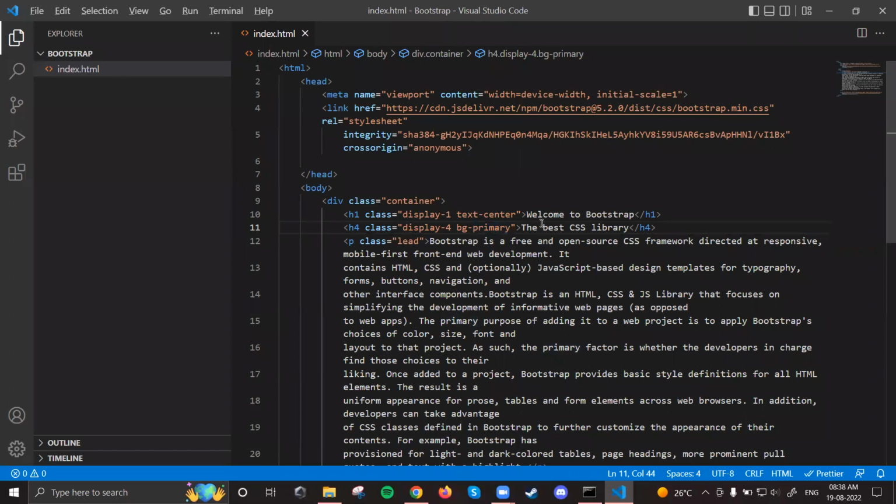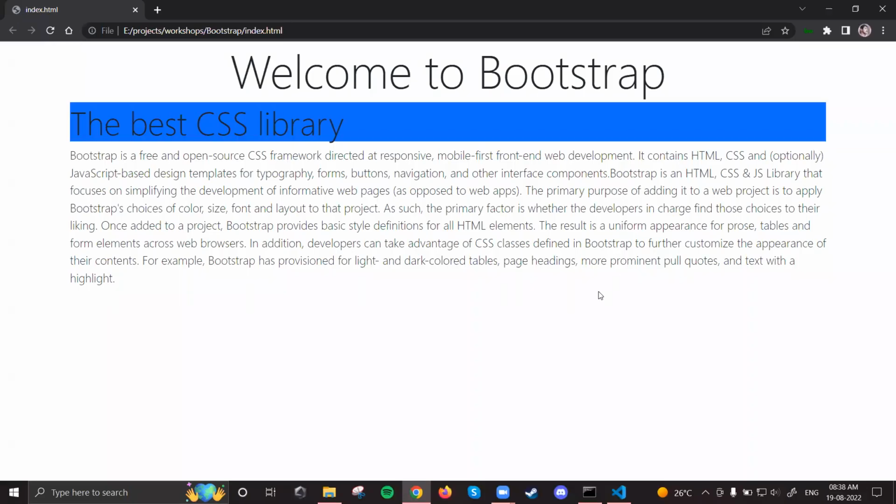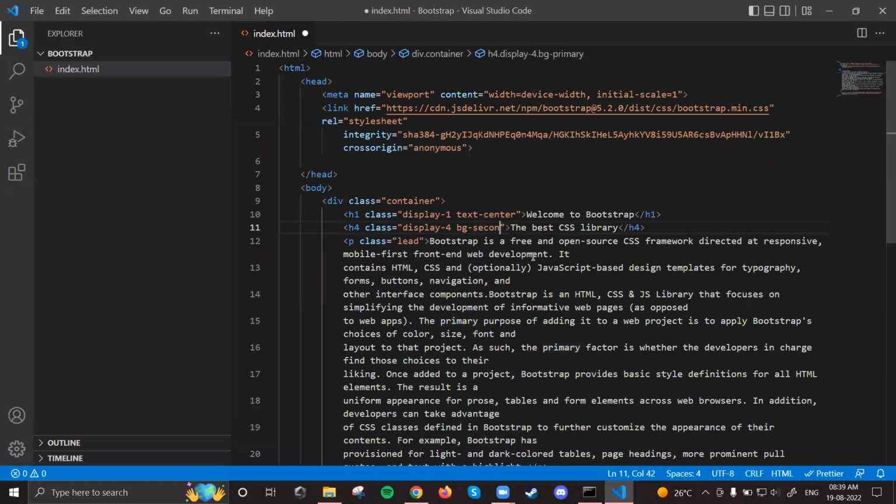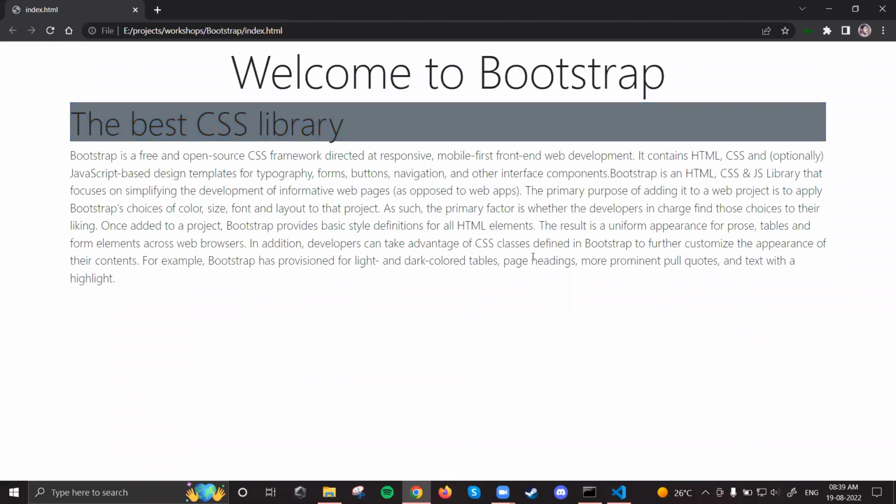Let me save this, go to the browser and reload it. What we got is something like this. When I apply bg-primary, the H4 got some background. In the same way we have a lot of other background colors. For example, bg-primary and then bg-secondary. With bg-primary we got a blue type of color. BG secondary, what is it? It is a gray.